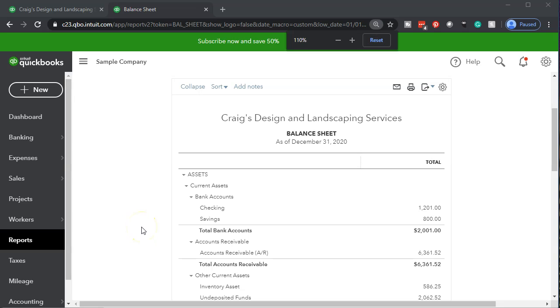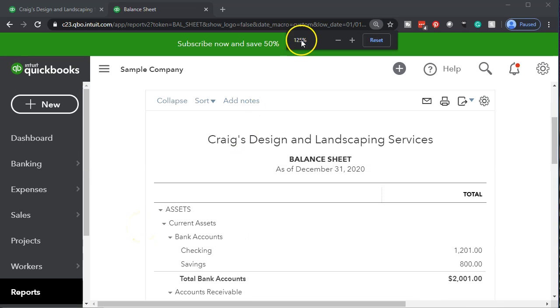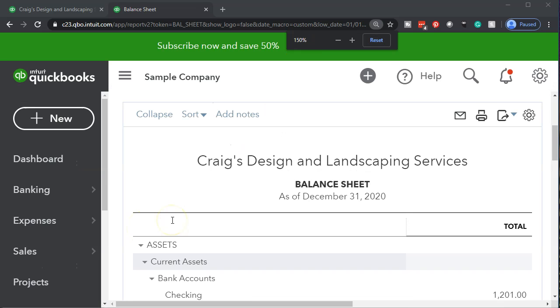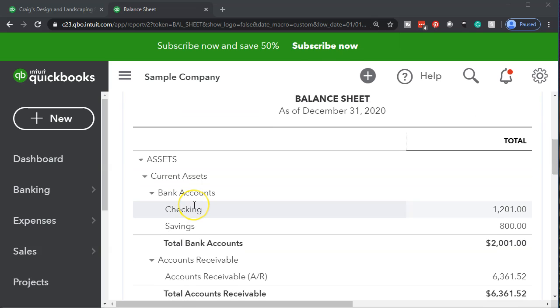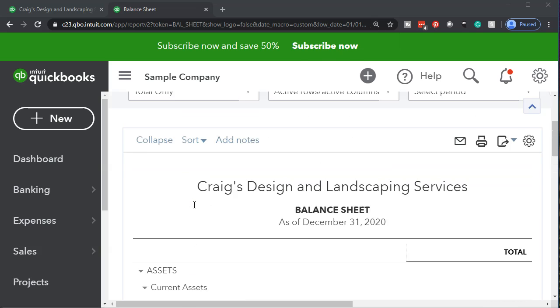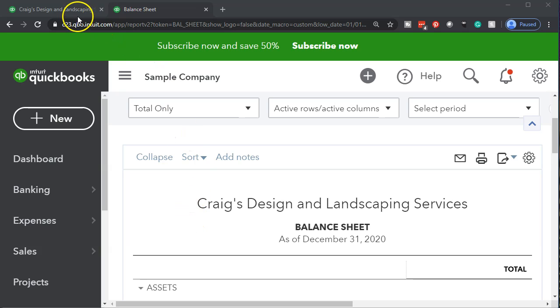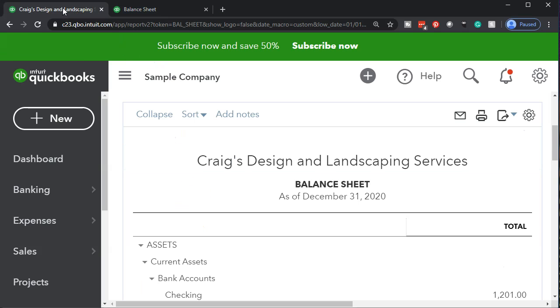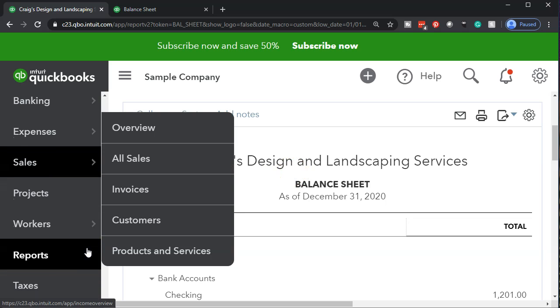So I'm going to make this a little bit larger now. I'm zooming in on the screen so we could see it a bit more. So now it's a bit larger. I'm holding down Control and using the scroll arrow to do that. Now I'm going to go back to the first tab, and then let's take a look at the income statement. So I'm going to go down to the reports down below.